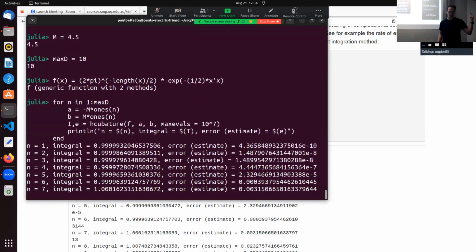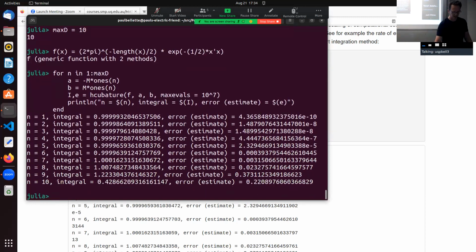So dimension 1, 2, 3, 4, 5, 6, 7, 8, 9, 10. For the H-cubature method, go look up that method, it's basically the same idea: you fit surfaces, rather than a polynomial, interpolating surfaces in n dimensions. 1 dimension good, 2 dimensions okay, 3, 4, 5, it's going bad, very, very bad. It hasn't even hit 10 dimensions yet.